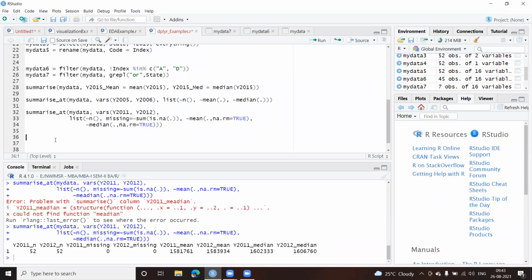Okay, so that's all about the summarize function, which I would like to cover. There are many different types of summarize: summarize_at, summarize_if, summarize_all, and so many. Okay, you can just explore that and go through it. Let us go ahead and check a few more functions.